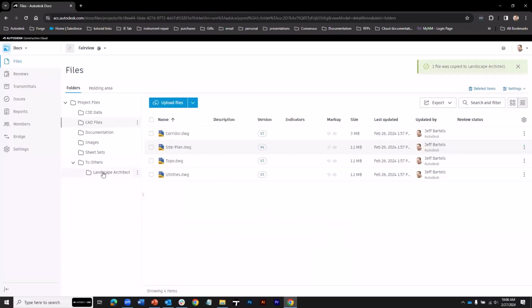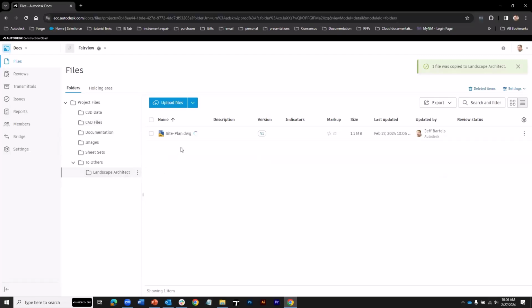I can then jump into the Landscape Architect folder, and we can see that file is arriving. So it was version 4 in the original location. We can see it's version 1 here. It's the first iteration of that file in this folder. Seeing this, we know that I can exchange files that are part of my live design files. I can also share content that's on my local hard drive.